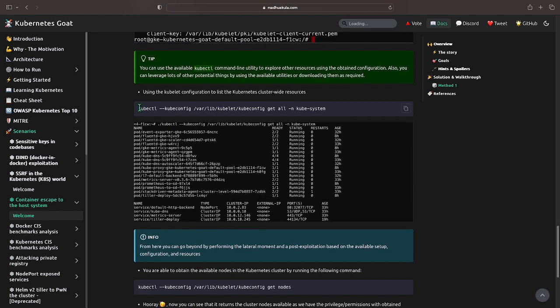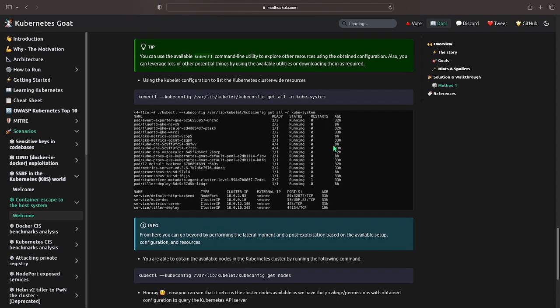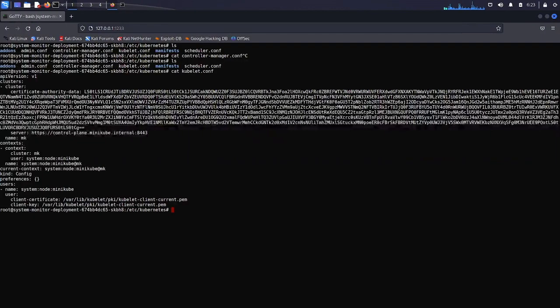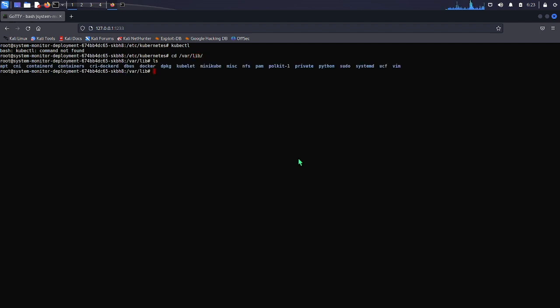So now it tells us to use a kube config var lib and get all in kube system. So this will get everything here, with the kubectl binary. If you go on here and try kubectl, we see we have no command here. So now we have to try to find the binary somehow. We can go back to var lib and see if there is any other Kubernetes related directory. So we have kubelet and minikube. Go to minikube and see if there is anything in there, and we see we have loads of stuff here.